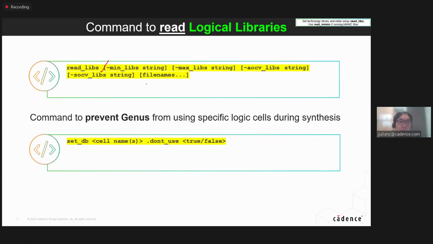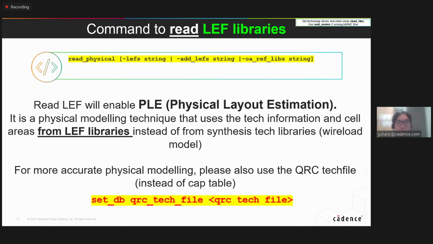So once you have read the libraries, all your AND gates, OR gates, functionality information, timing information, power information, once you've stored all this, then you can start to tell Genus which libraries you want to use and which you don't want to use. So this is a command where you tell Genus, set_db, I don't want to use any cells that are bigger than 16 drive strength. So you set_db, anything which is D16, you set it to don't use true. So this is how you control which logic libraries to use for synthesis. And then the next command is to read your physical libraries.